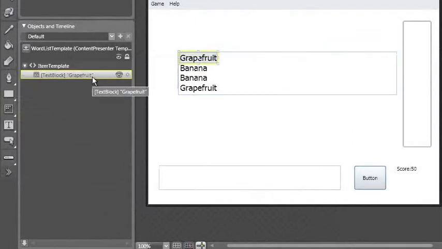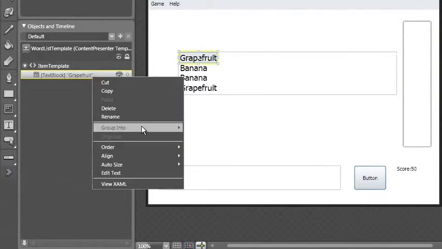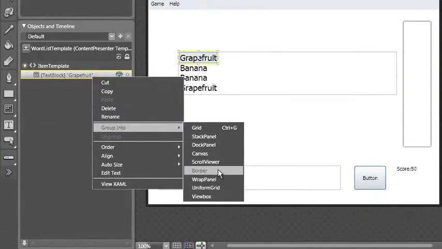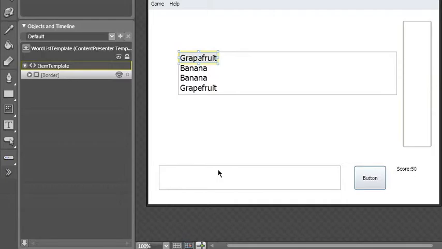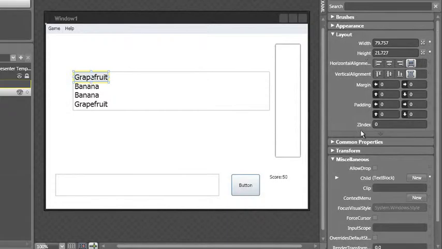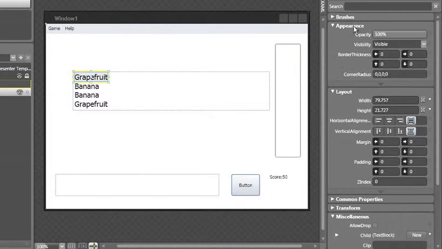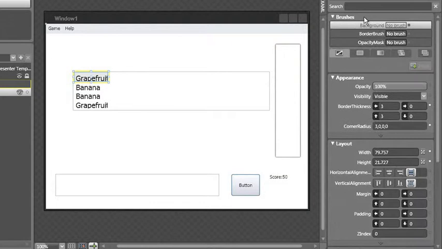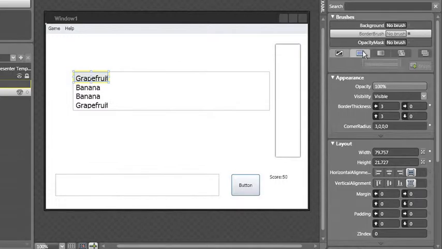I want to right-click my text block, and I want to group it into a border. I want to have a little bit more visual flair for how this looks. I'm going to take my border and set some of its properties. I'm going to modify the appearance and give it a border thickness on the left and top. I'm going to set the corner radius on the first coordinate to 3, which you still can't see because by default a border has got a null brush. Let me expand my brushes and give my border brush a color.